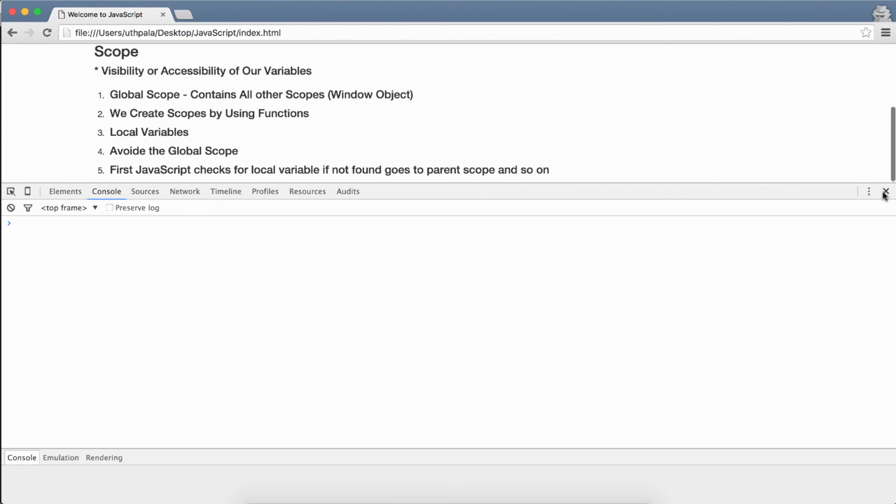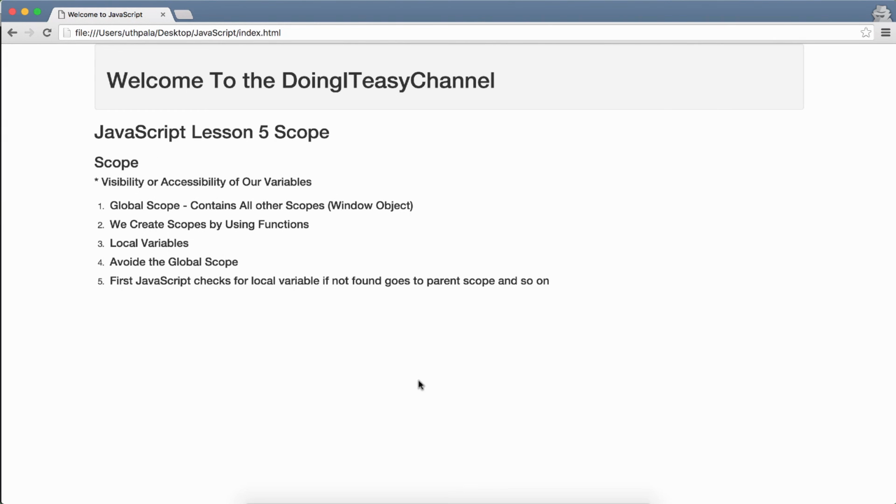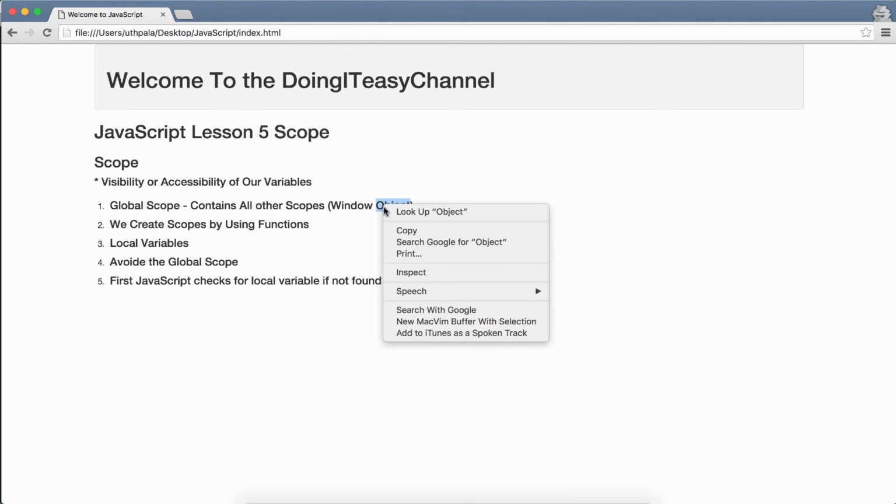That means that's how JavaScript looks for variables. First it looks for the local variable inside the function. Then it goes to the parent scope. If it doesn't find it in the parent scope, it goes to its parent scope. So it goes like so. At the end, the biggest scope that you can have is the global scope, which is the window object. Window object has other properties as well.